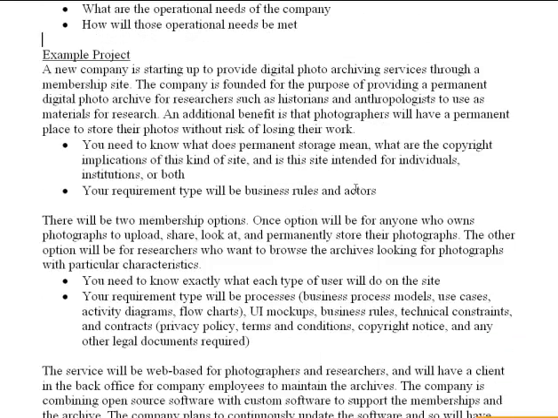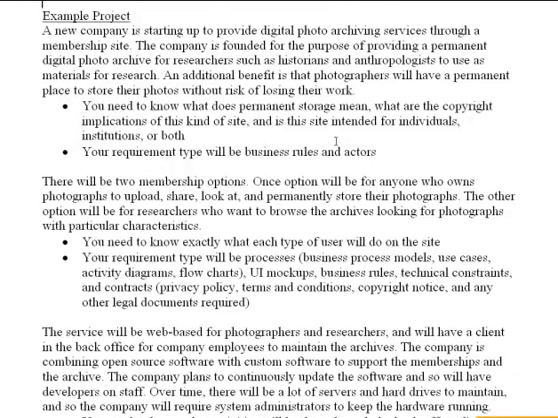Here's an example project. A new company is starting up to provide digital photo archiving services through a membership site. So the company is founded for the purpose of providing a permanent digital archive for researchers such as historians and anthropologists to use as materials for research.